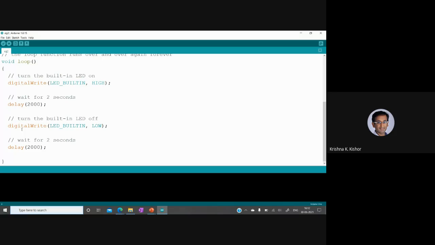So for us to visually see this, we must have a certain amount of delay. So let's do this. I'm going to turn on the LED. So digital write, LED built in. That means I want to set pin number 13 to high. When I set it to high, I'm supplying some voltage, so the LED will blink.